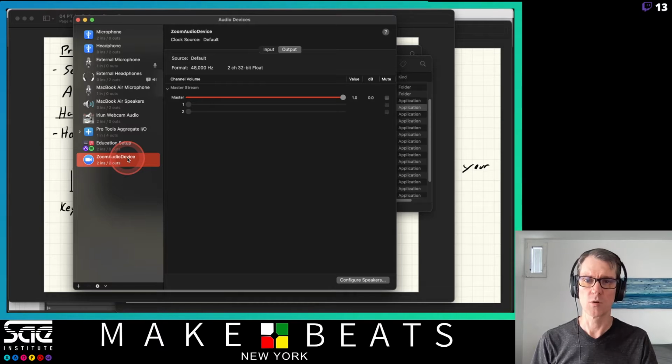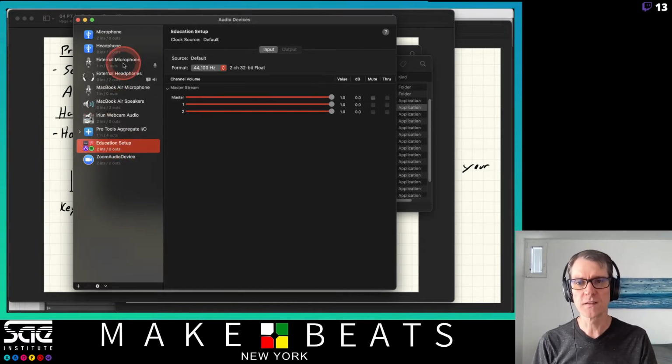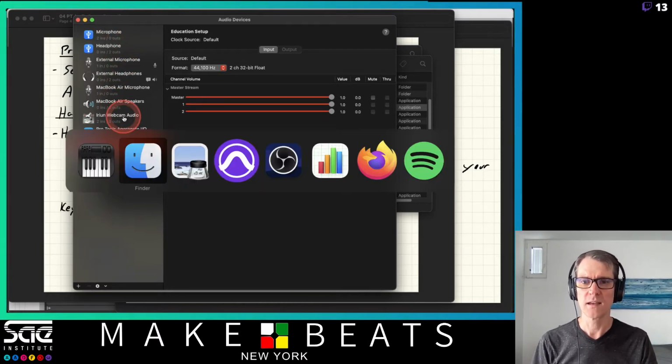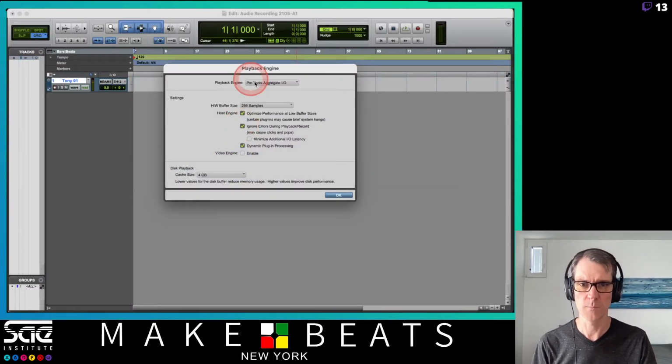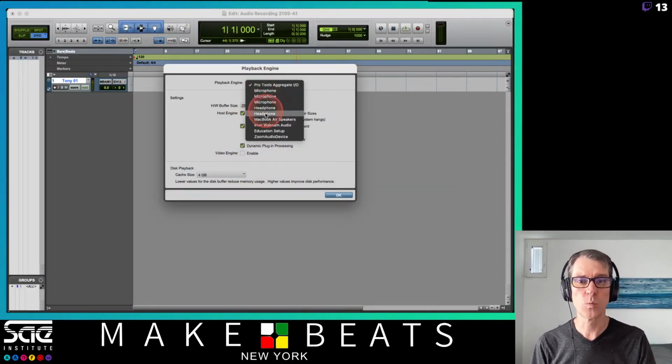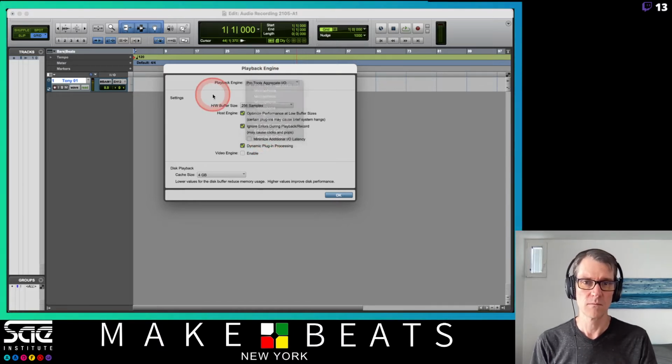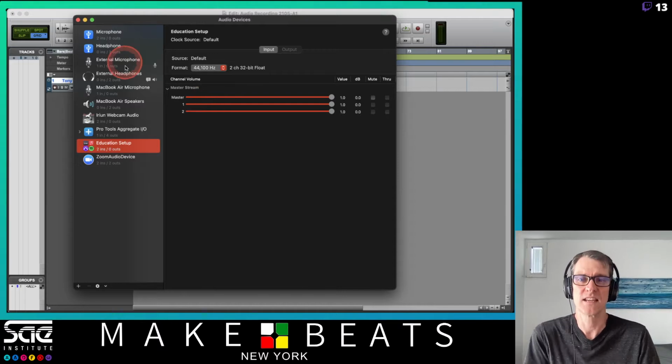And then I've got my Zoom audio device. Now, this list of stuff right here is what Pro Tools is seeing. If I go back to Pro Tools, there you go. That list is what we're actually looking at right here. It's just now I can see what's connected to each thing.